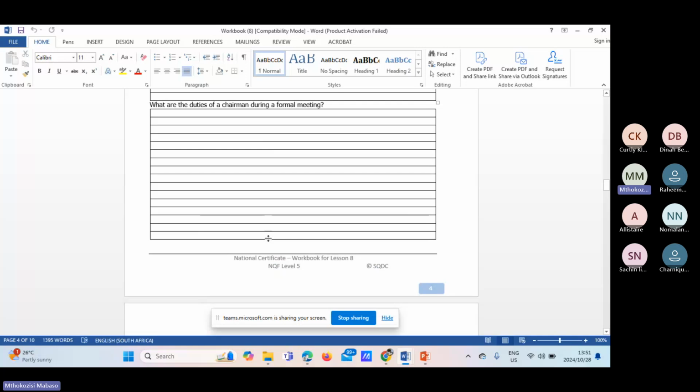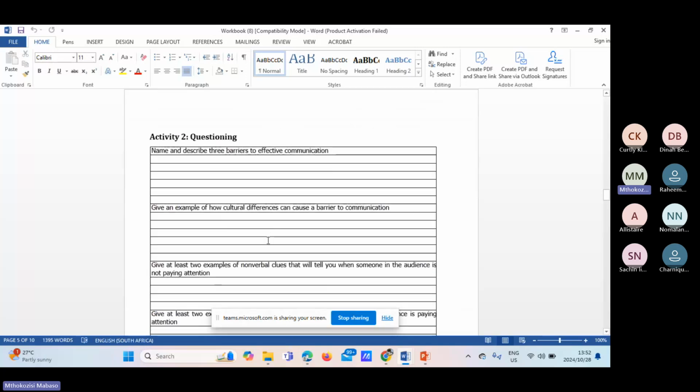Okay. And then the next question says, what are the duties of a chairman during a formal meeting? Okay, so this one is quite simple. What are the duties of a chairman in a formal meeting? No need to elaborate further on that one. I think that one is quite simple and straightforward. And then for the next question, for activity 2, it says name and describe 3 barriers of effective communication. Okay, so here you just name and describe 3 barriers of effective communication.